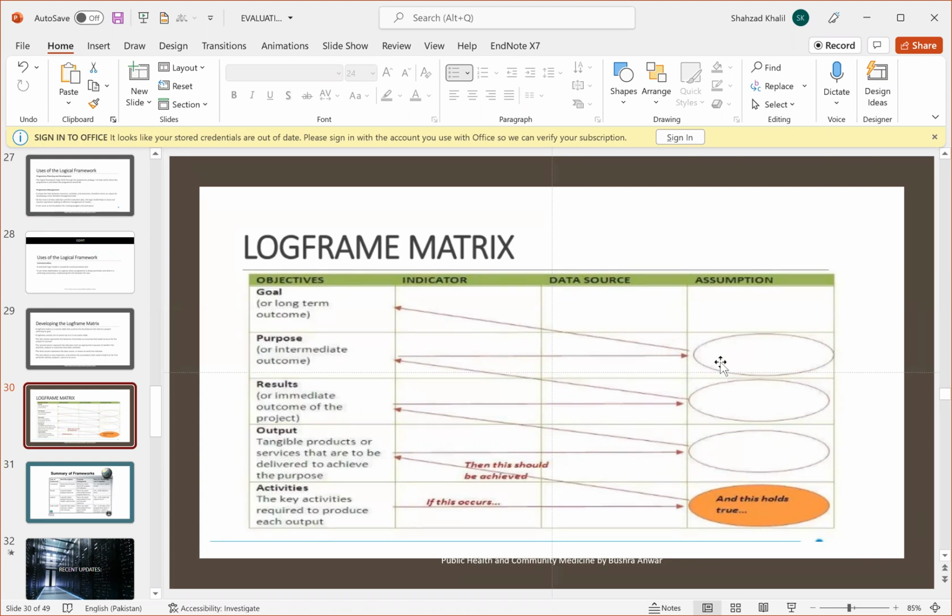You can see the arrow points, sometimes on its right side, sometimes on the left side. What does it mean? If this holds true, then this should be achieved. So if this assumption is achieved, then this should be achieved. By looking at this log frame matrix, one can easily judge where the program is going.